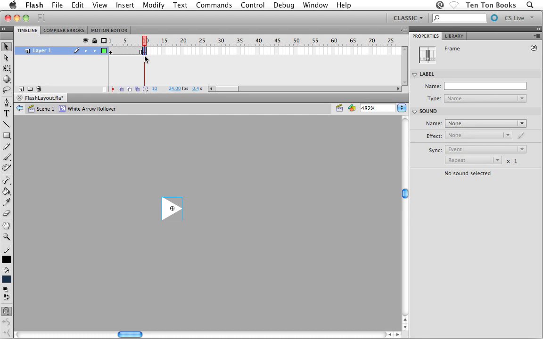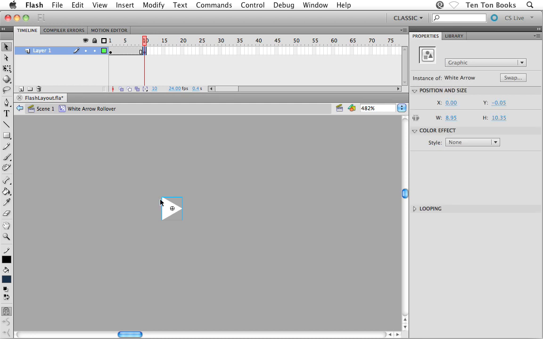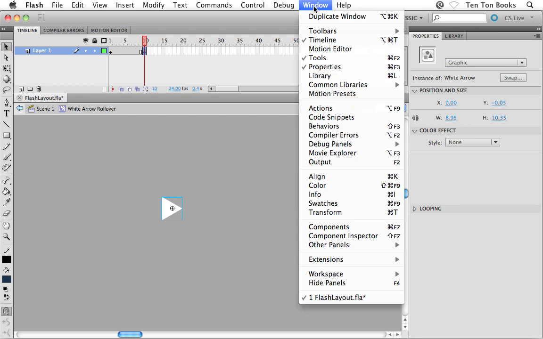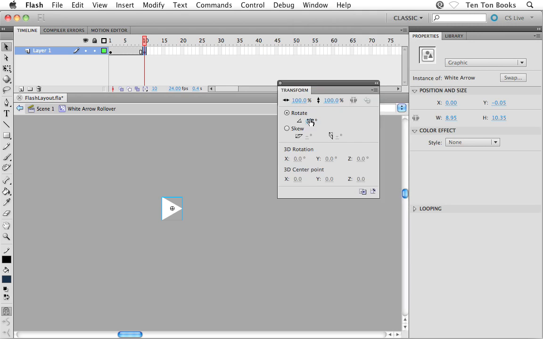Okay, so the next thing that I want to do is take this white arrow here and rotate him. I'm going to make sure that he's selected down on the stage, and I'm going to use my Transform palette. I'll head to the Window menu once again and choose Transform, or Control or Command T. There we go. We have a rotate option in there. I'm just going to click in there, type 90, and press enter. Perfect. That's exactly what I wanted.